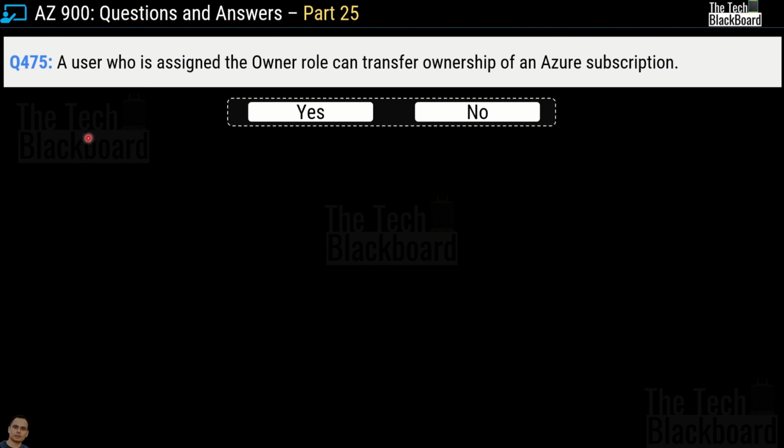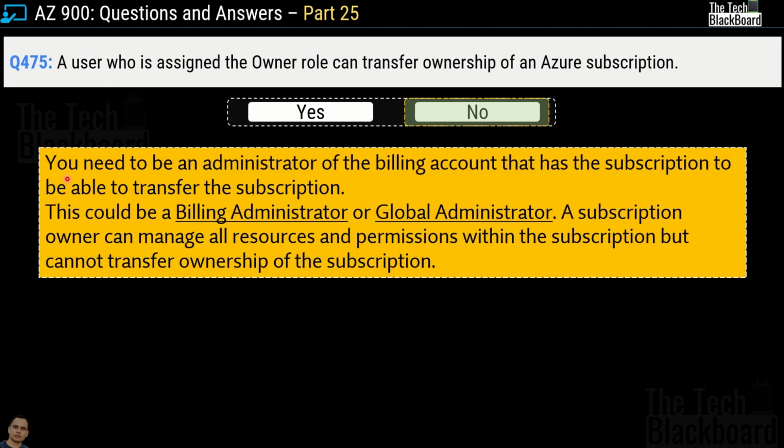Question number 475 says that a user who is assigned the owner role can transfer ownership of an Azure subscription. Yes or no? And the correct answer is no. And why so? Because you need to be an administrator of the billing account that has the subscription to be able to transfer the subscription. And you can be a billing administrator or global administrator. A subscription owner can change all the resources and the permissions within the subscription, but cannot transfer ownership of the subscription. That's why no is the correct answer.